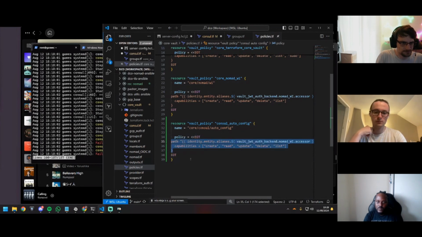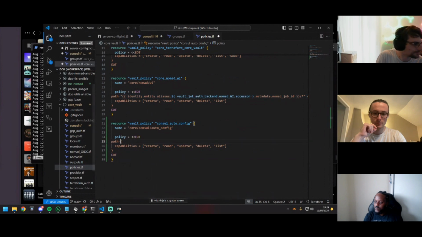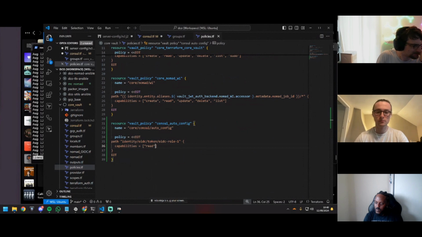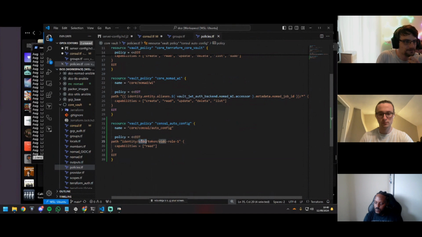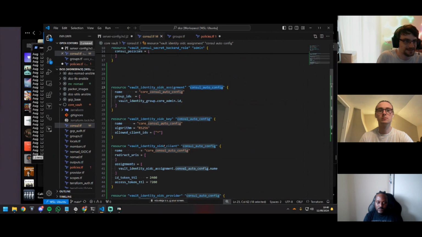Oh wait, what? This policy looks completely different. So path policies, yeah. Oh, it's JSON, that's why. Oh, sorry. That's fine. And then capabilities is just read. I think just read to be right. Already see token. So that is the name. That is the name of the client.